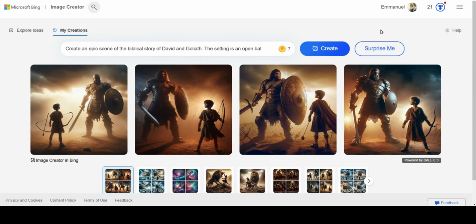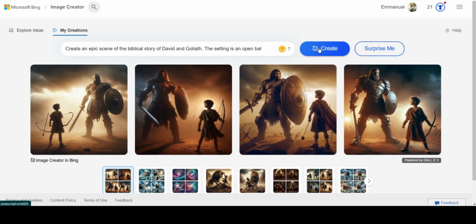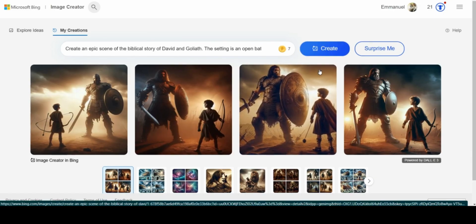If you enter a prompt and it generates results you don't want, you can click over here to recreate, and it's going to regenerate it for you. You keep on regenerating until you get the actual one you want. But remember that you have to write a very good and detailed prompt to get what you want.